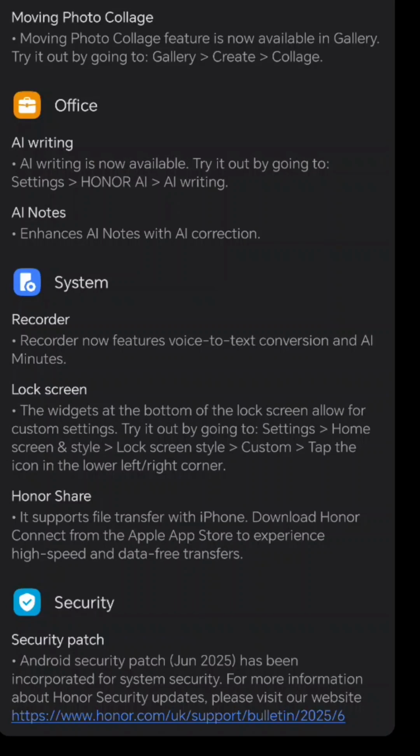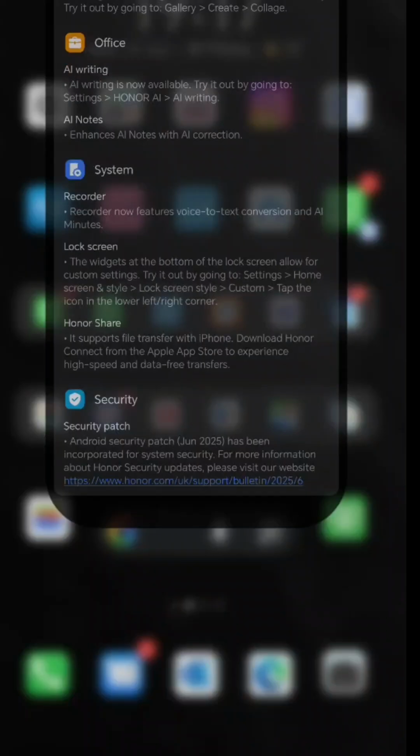Lock screen. The widget at the bottom of the lock screen allows for custom settings. Try it out by going to settings, home, lock screen style, custom, tap the icon below. That's good, meaning we can put new stuff in it. And it supports file transfers with iPhone. Download Honor Connect from the Apple Store to connect them. Oh, that's really good. I've used Honor Share, and trust me guys, it's very fast. And this includes the June patch.